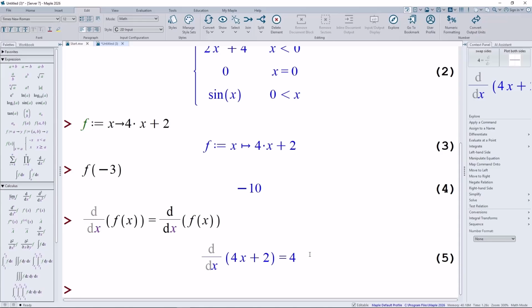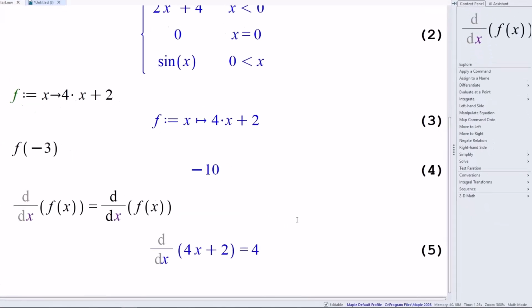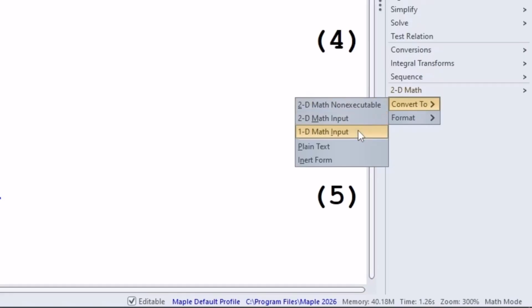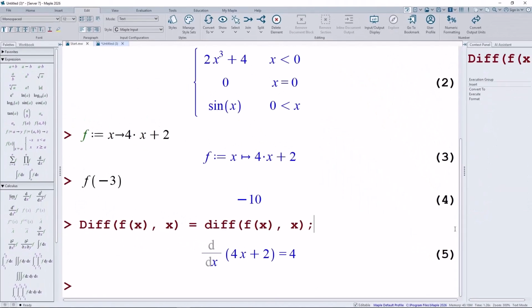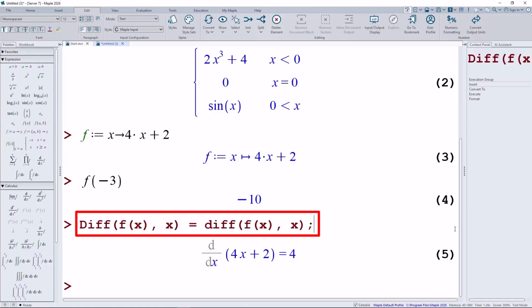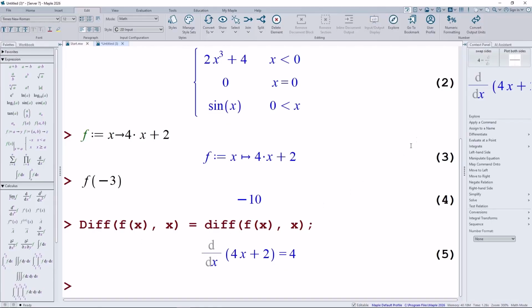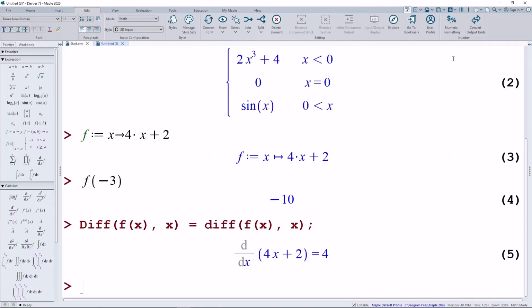All of the math that you have seen in Maple so far has been in 2D, or standard math notation. In the context panel, if I select 2D Math, Convert to, then 1D Math Input, you can see the commands that are used to create the expressions. Here, you can see that the inert form is done with a capitalized command. And note that all operations must be done explicitly in 1D Math.